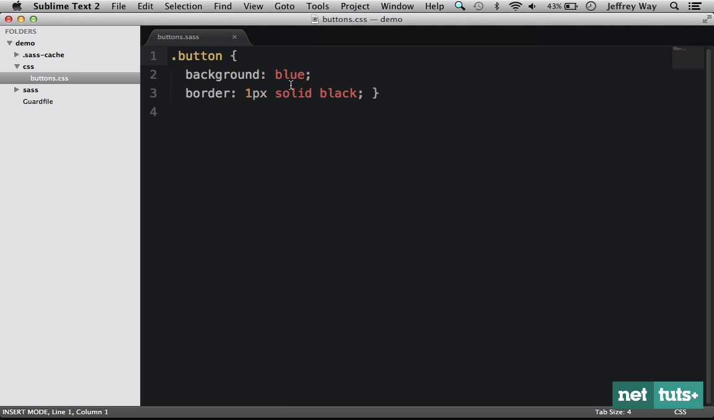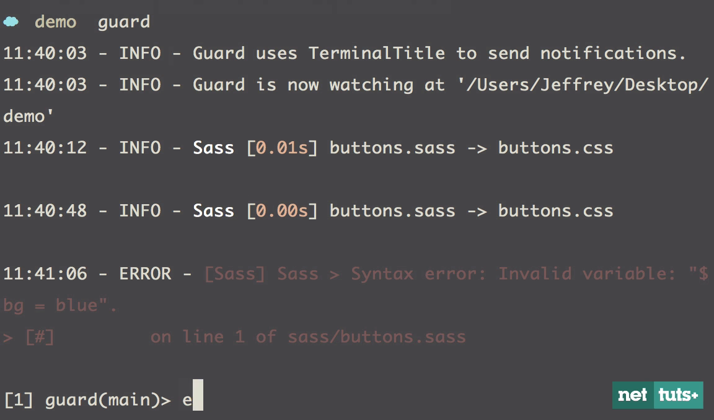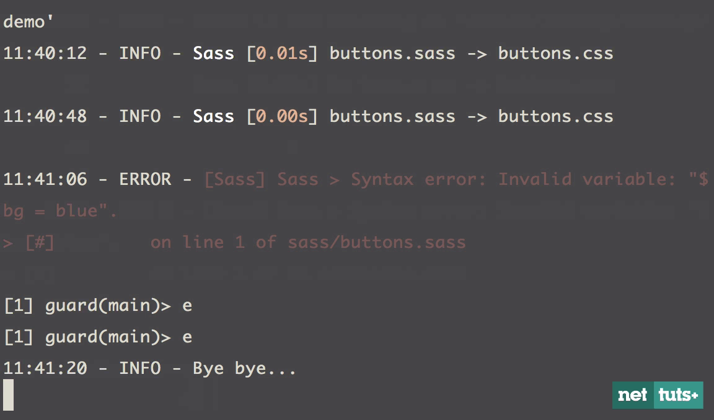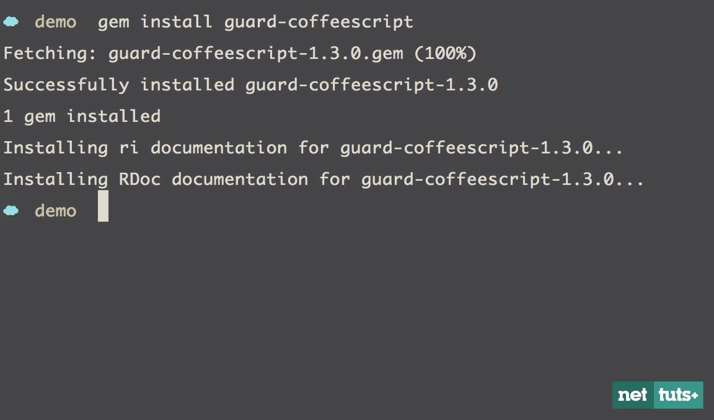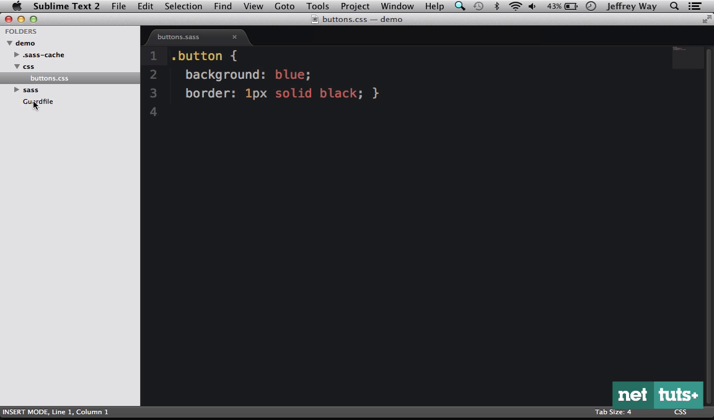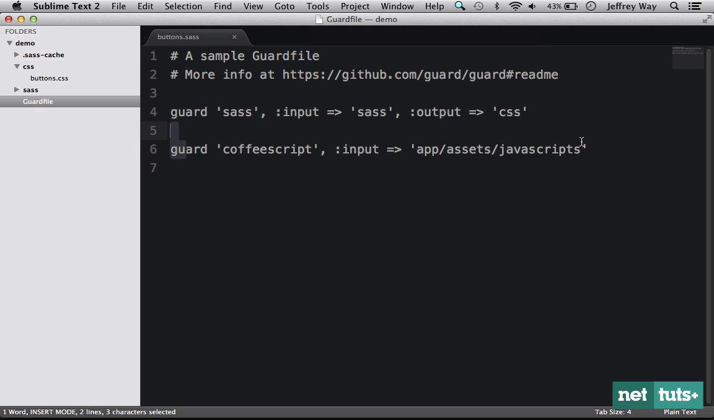Let's do another one for CoffeeScript. Now within Guard, I can type exit or simply e to escape out. And now I'm going to gem install guard-coffeescript. And now if I do guard init coffeescript, or for a brand new project, I would just type guard init. But if I hit enter, now you can see if I return to my Guardfile, it's added this new one. So here we see guard coffeescript and the input directory. This is going to be where your coffee files are stored.